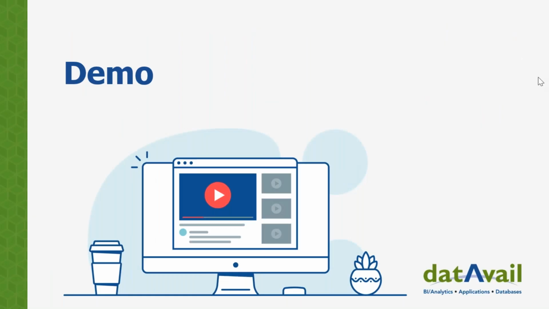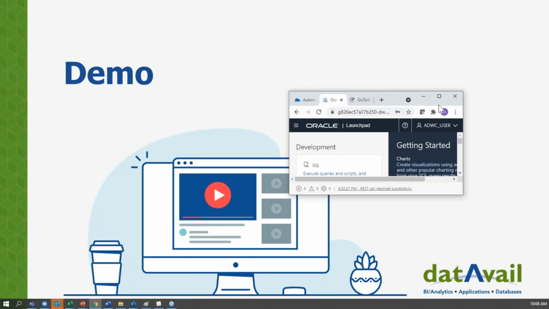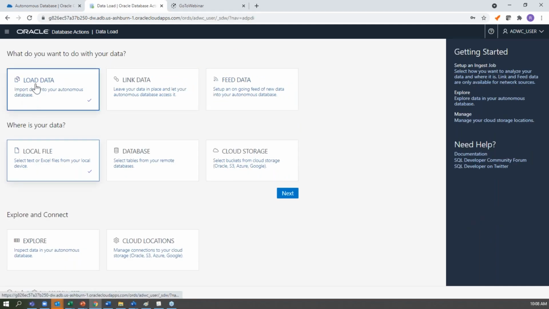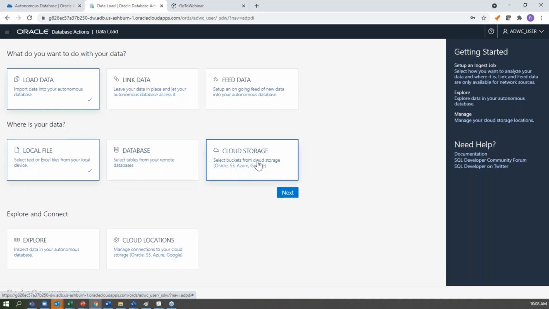So let me go into the demo. I'm already logged into DataVeil's local autonomous data warehouse. We're going to go to the data load option, and once again, it defaults to load data, and this is the screenshot that I took earlier, just showing you the different options. I'm going to be loading a flat file, so click next.